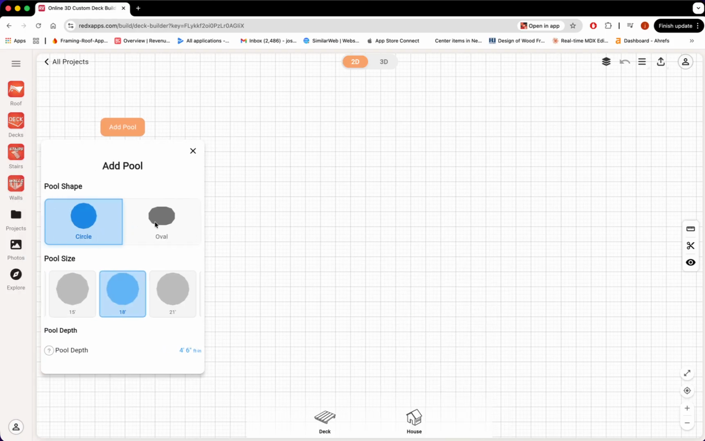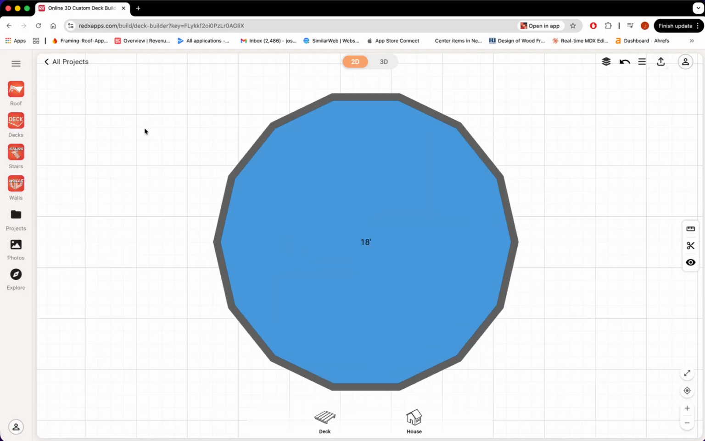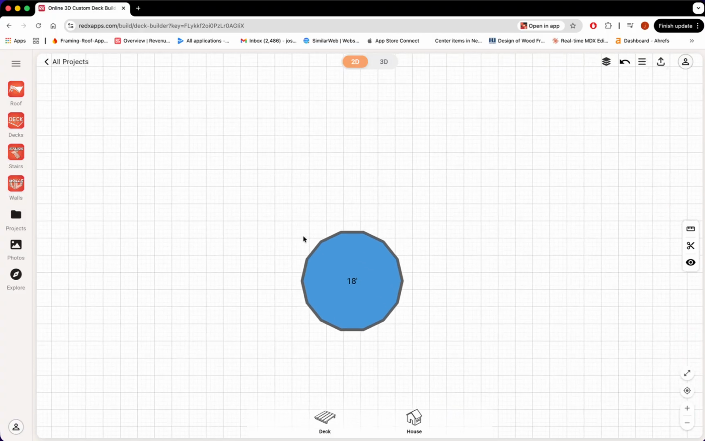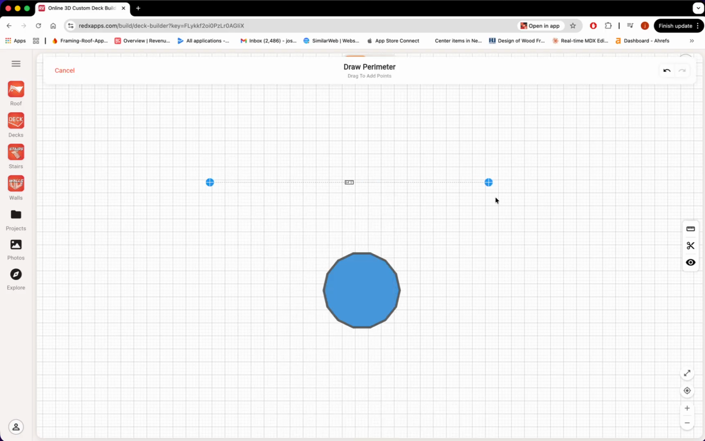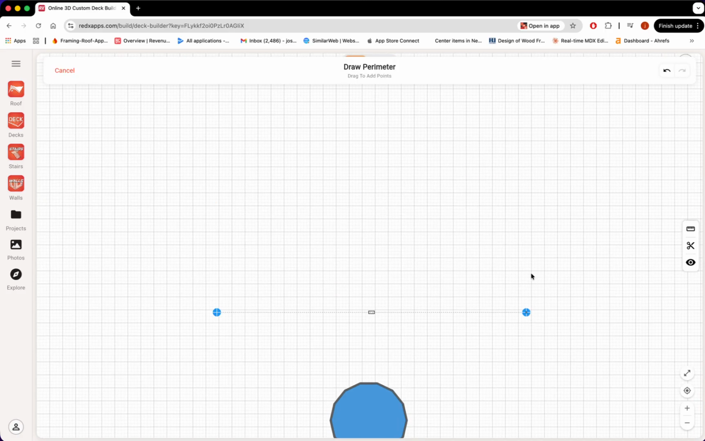Choose between a circle or an oval and different sizes. You can select the add pool button and that will add the pool to the scene. At this point, you could add a house if you would like. Let me just draw out the rough shape of the house.